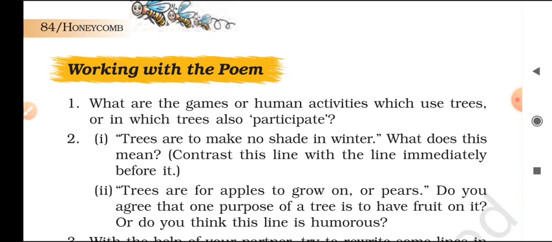Roman number 2. Trees are for apples to grow on and pears. Do you agree that one purpose of a tree is to have fruit on it, or do you think this line is humorous? Students should give it a thought, but personally, I agree that one of the many purposes of a tree is to have fruits on it. It's a very important purpose by nature.